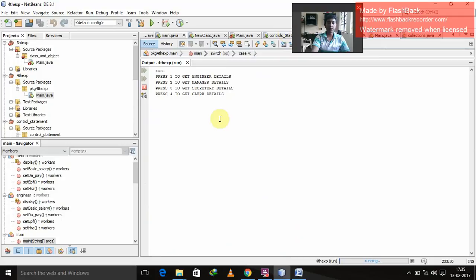You can see it compiles successfully and runs successfully. It shows press 1 to get the engineer details, press 2 to get the manager details, press 3 for secretary details, and press 4 for the clerk details. If I press 3, it will display the secretary details. Now you can see for secretary, the gross salary is 27,750 rupees, the net salary is 26,250 rupees, and the total tax is 1,500. In the same way I can also get the engineer details, manager details, and clerk details.